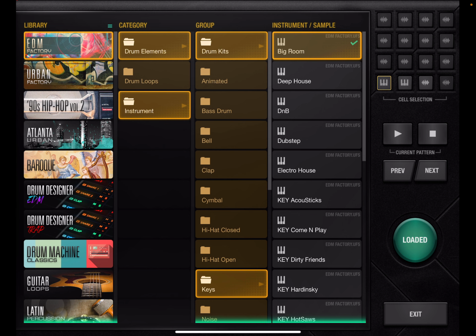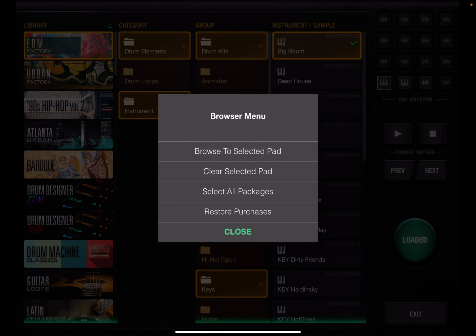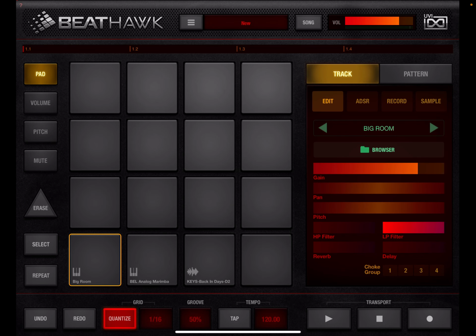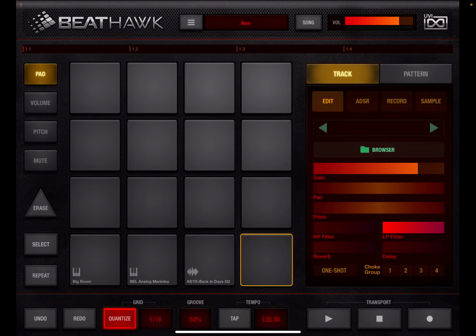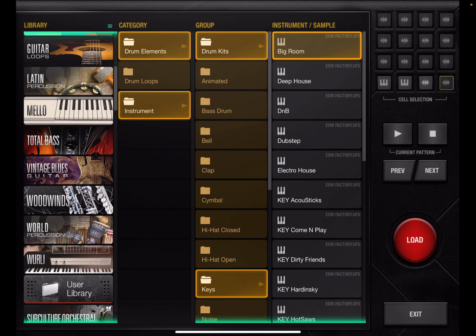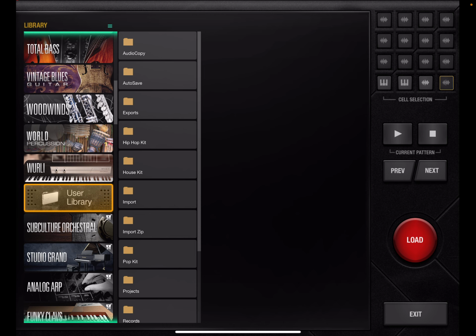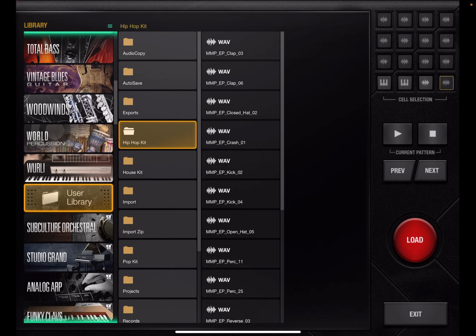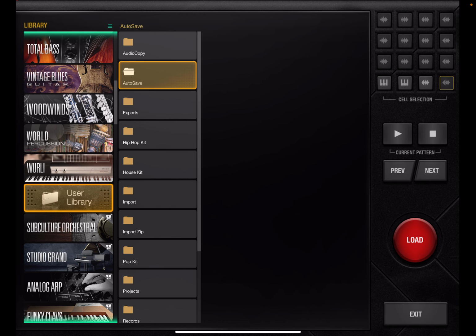Now, the other thing I want to talk about is, let's say you want to load your own sound into a pad. Let's go to an empty pad. Now, if you scroll down here, I've got a few packs loaded. There's this user library section here. And this is where your own stuff is going to appear. You might not have stuff in here. I've got some kits that I've loaded from Mobile Music Pro that I downloaded from his site. I'll have a link in the description. And I got some folders that I created.